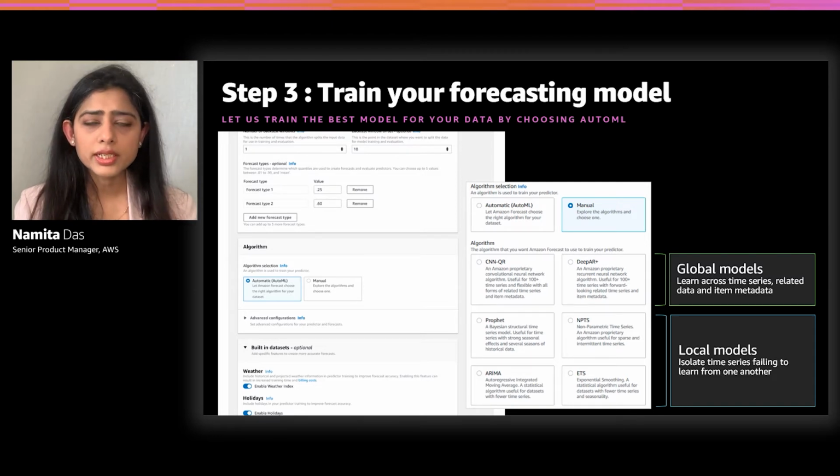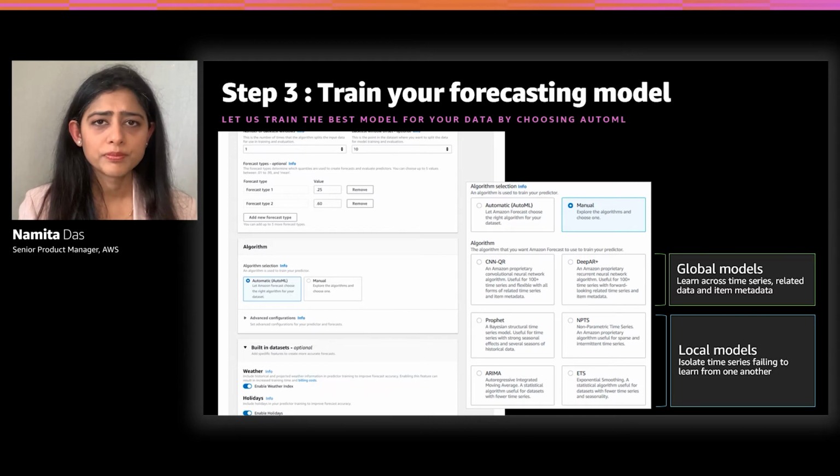But machine learning algorithms learn across item metadata, related time series, and your time series. They learn across all your different items and SKUs, and they create one model. And that's why global models are more powerful when you have a lot of data. They're able to pick up those nuances that might not be that intuitive to you.